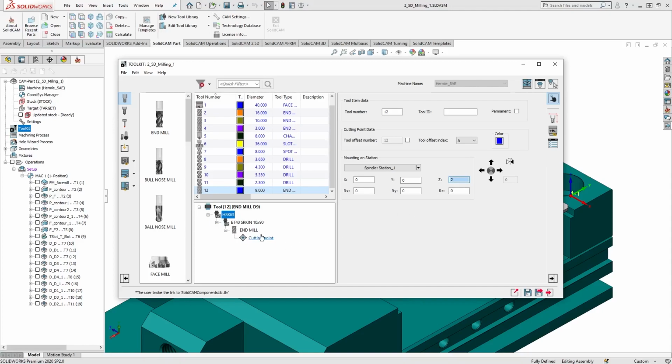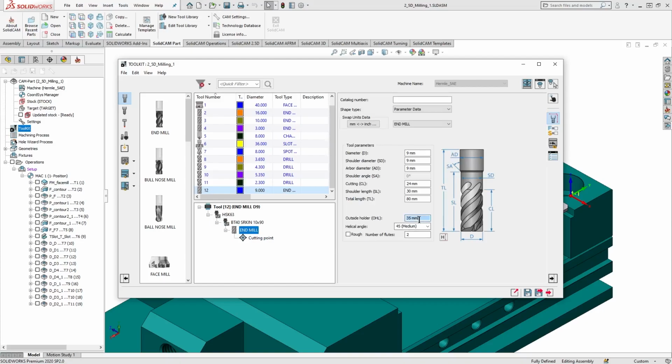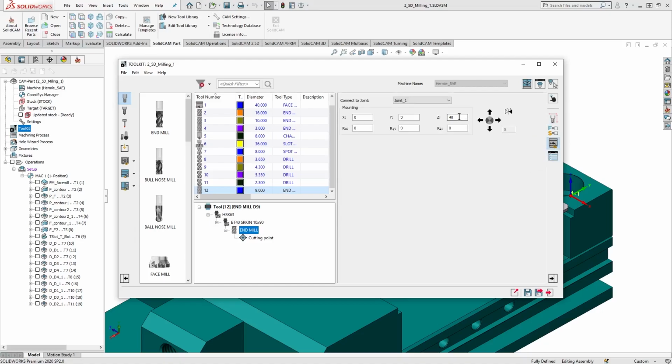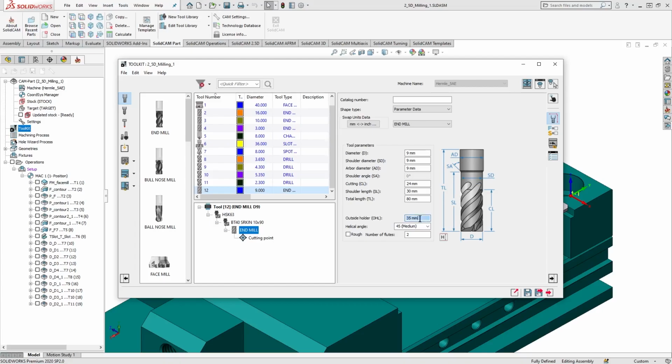Also important to note is our end mill's outside holder length in the tool parameters of the topology data. Outside holder length defines the length of the tool outside the tool holder, and it directly affects the Z position of the tool's mounting to the holder. As one is modified, the other is updated automatically.